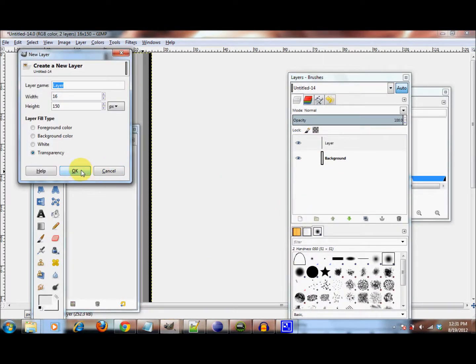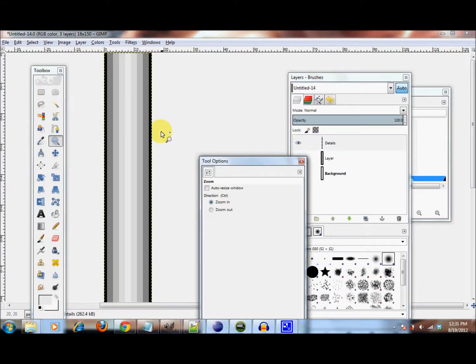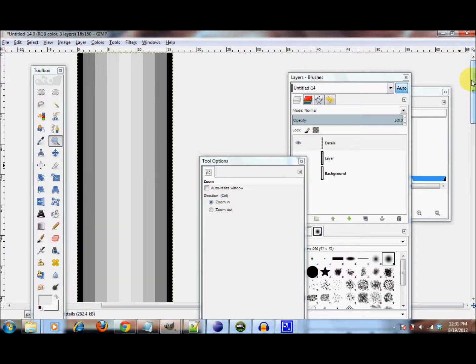Once again, create a new layer. Since we're gonna be adding details, you probably want to create a new layer to separate yourself from the rest of the image, because you don't want to have to redo all this simply because you made a mistake on the crack. So let's zoom in a little bit, and this is how we're gonna do the cracks.